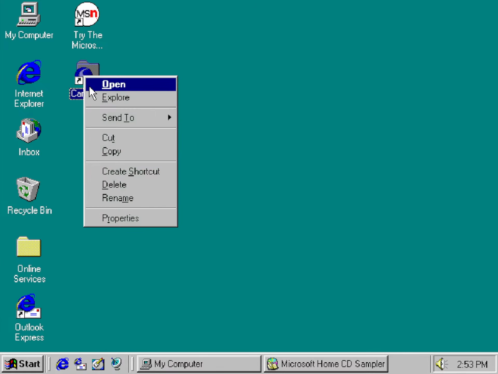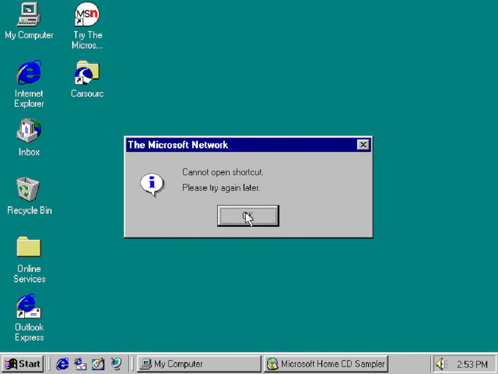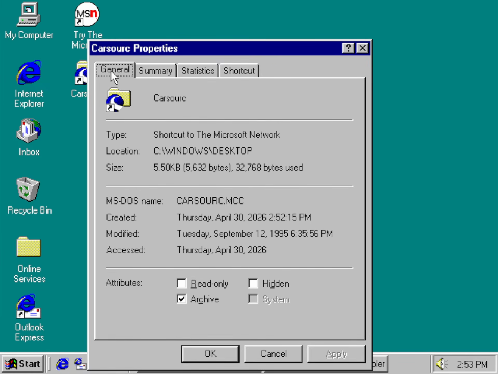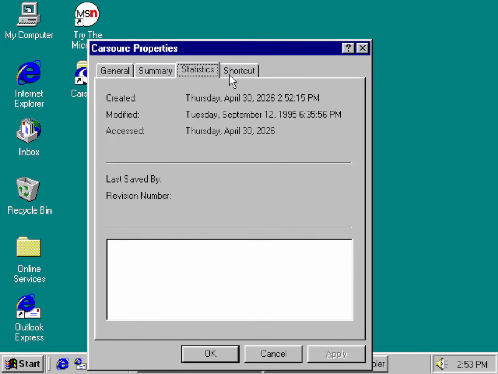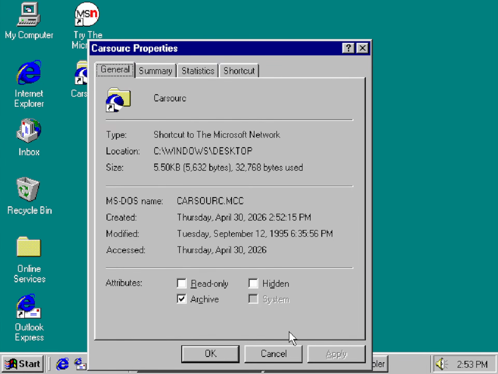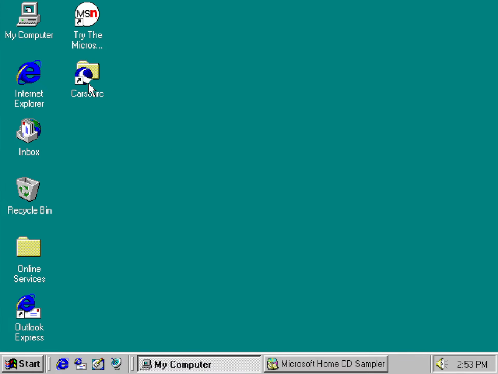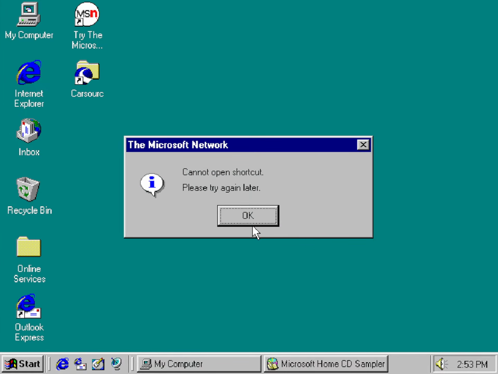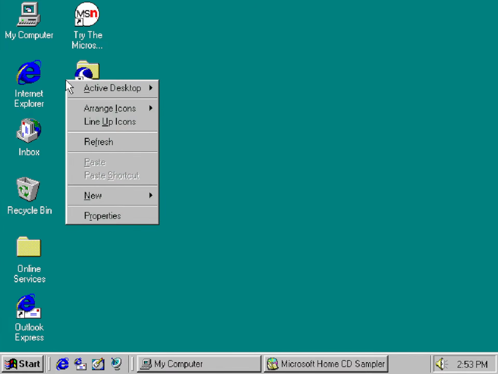Where is this supposed to be going? Can't open shortcut. Please try later. What? So Microsoft Network. I don't have it. CarSource. Go Word. Huh. I guess I don't have any way to access it.